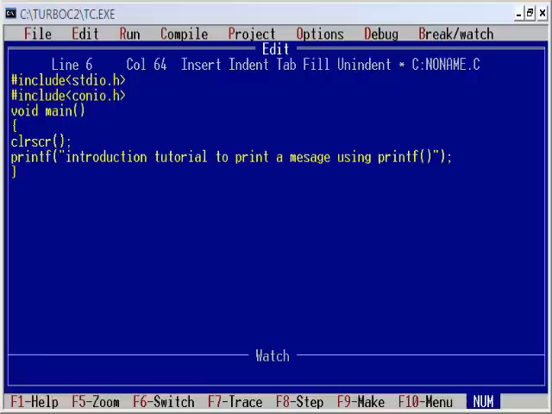In this tutorial, let us discuss how to print a message on a console output screen in C using the printf function. So this is a simple C program to print a message. This is a printf function used to print a message. In this C program, I am printing a message: "Introduction tutorial to print a message using printf." So this program will print this message onto the console output screen.